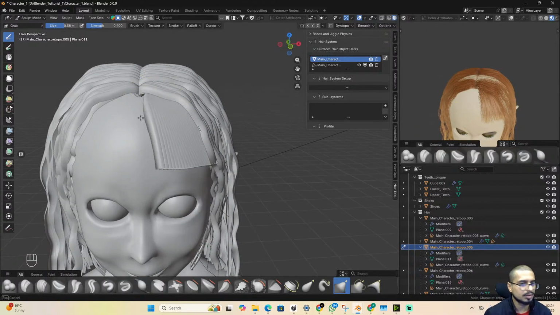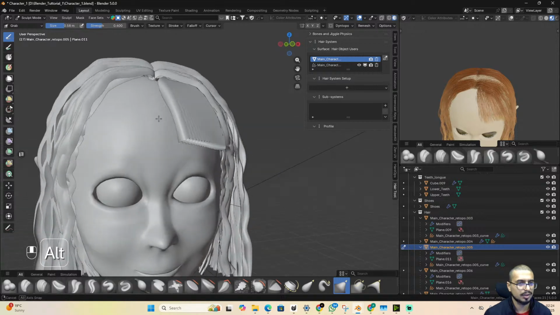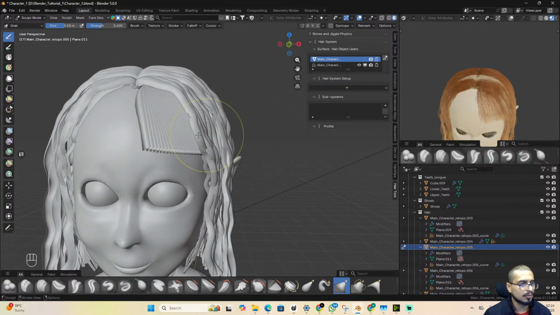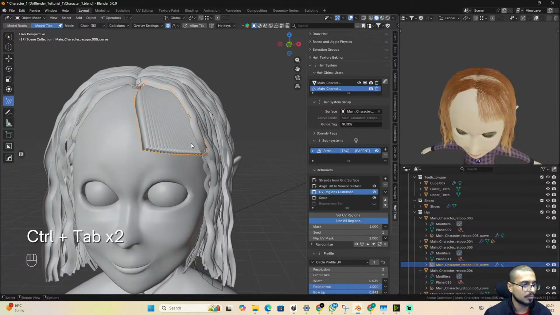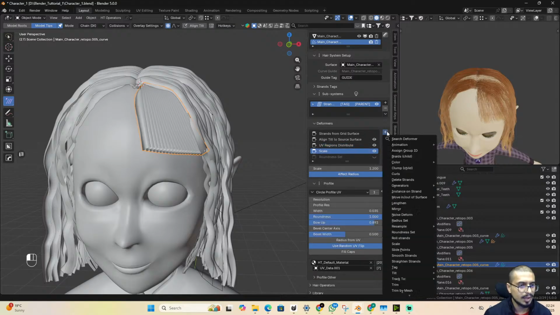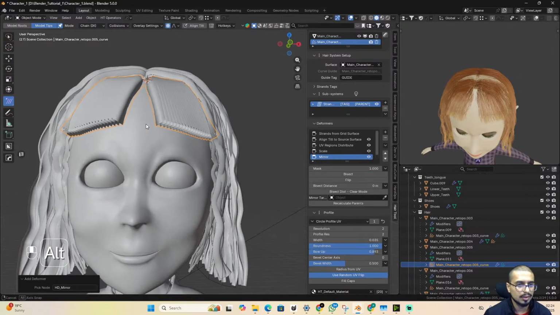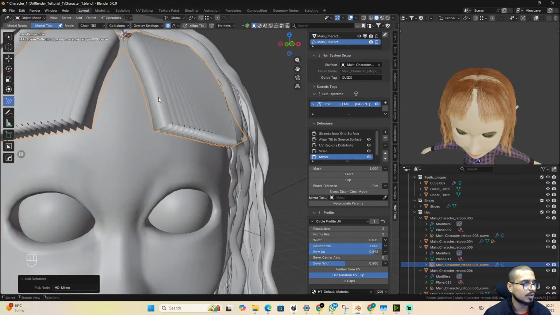I guess that's just too much. Yes, this is fine. And what if I just come out of sculpt mode to object mode and simply add one mirror modifier? Mirror, yes. So there is too much of a gap that we need to fix now.